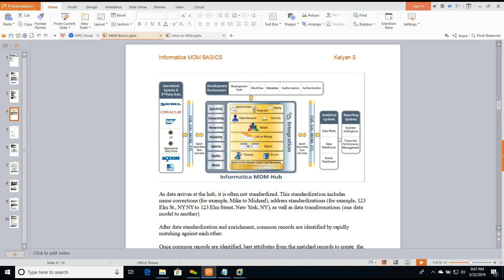Like that, we need to change. This is called standardization. This standardization includes name corrections and address standardization. Name standardizations are there: Mike to Michael, or some omissions might be there. Instead of MIKE, they might have typed MICE. So that type of omissions we will be handling.